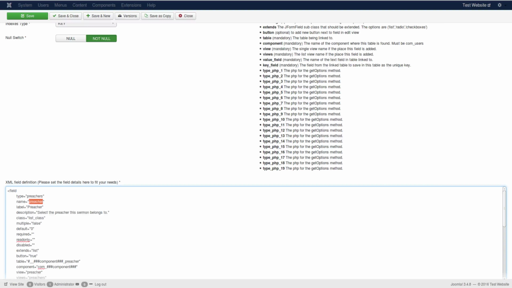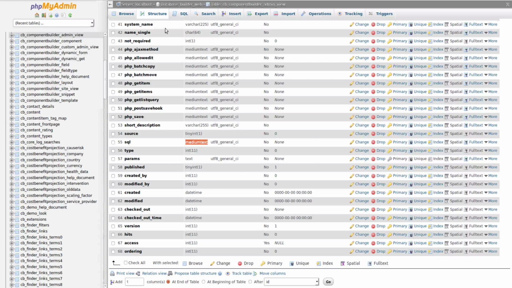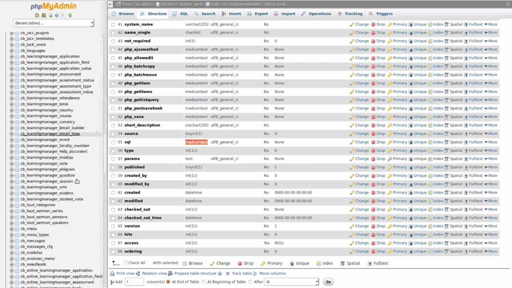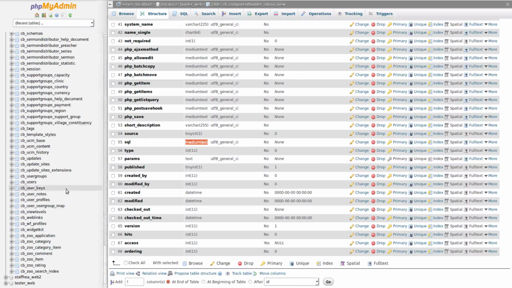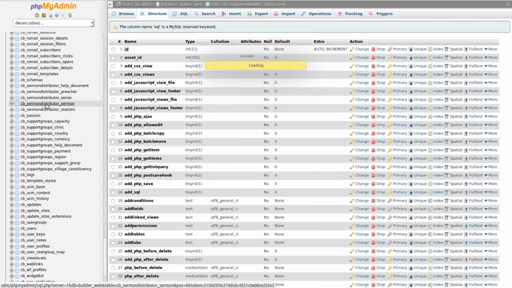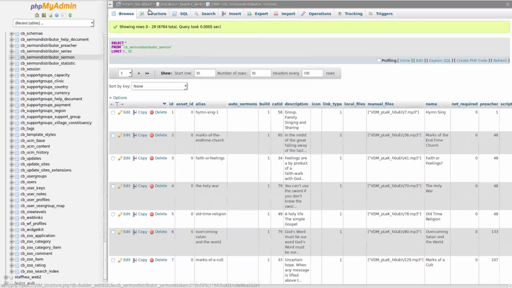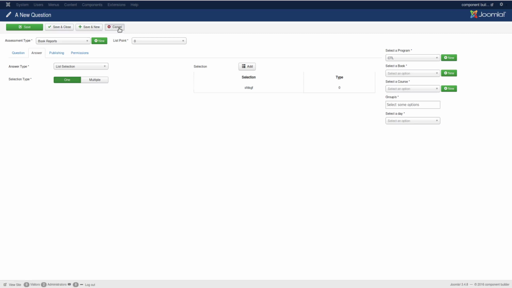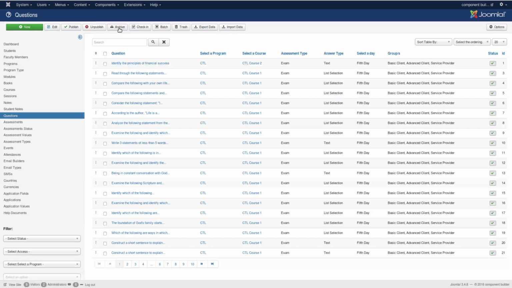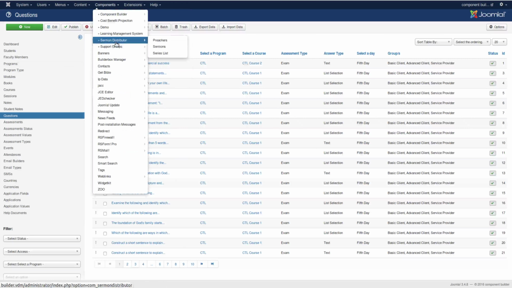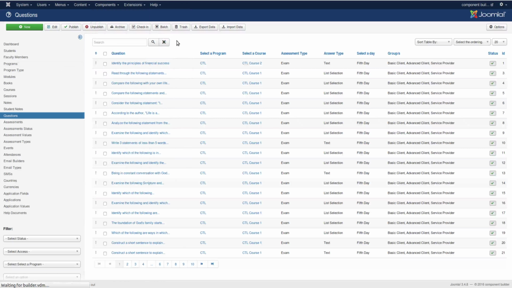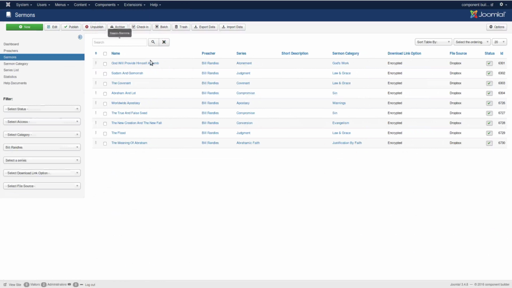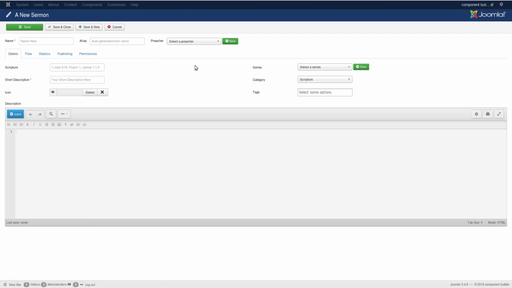So to show that to you in the database itself, you can open it there and scroll down to Sermon Distributor, open sermons, click on structure, and here in the back end, let's close this, go to sermons, new, and we'll see that there is a place for preacher.